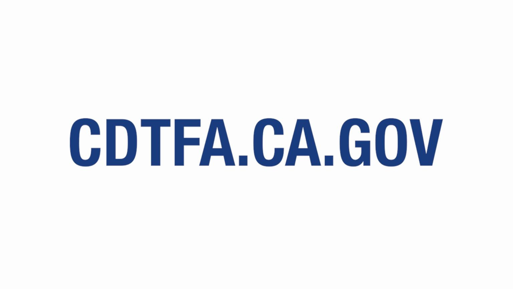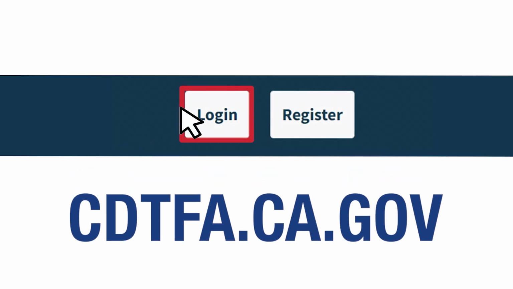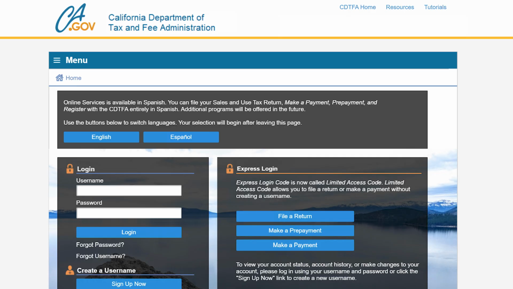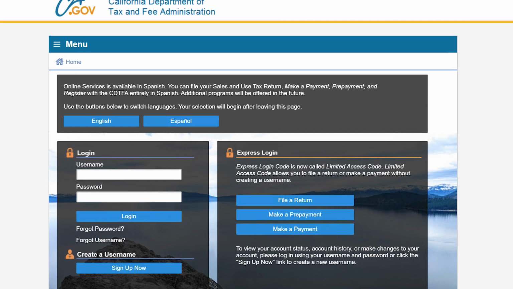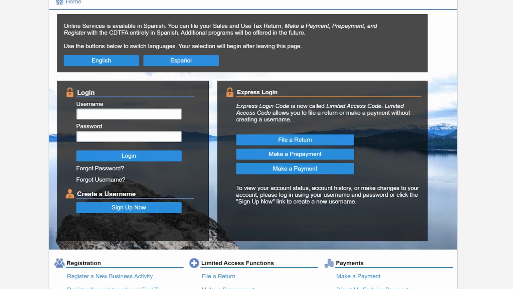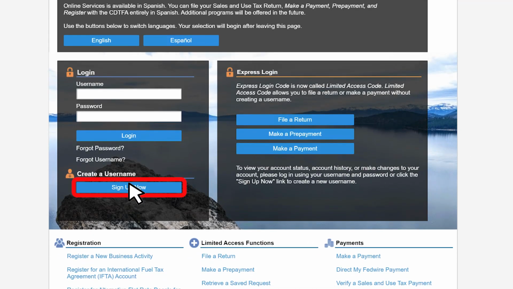First, go to the website cdtfa.ca.gov and at the top, click on Login. This will take you to the CDTFA's online services login page. Click on Sign Up Now.